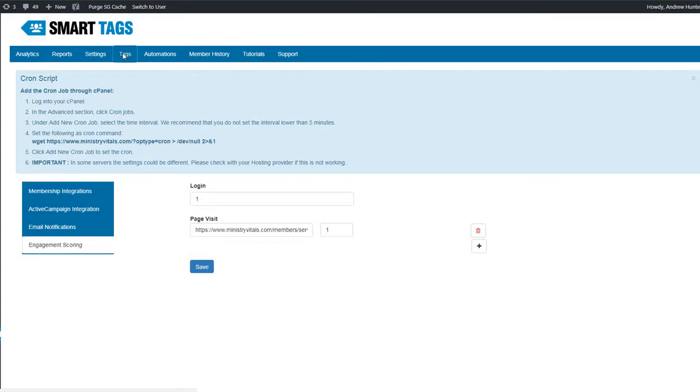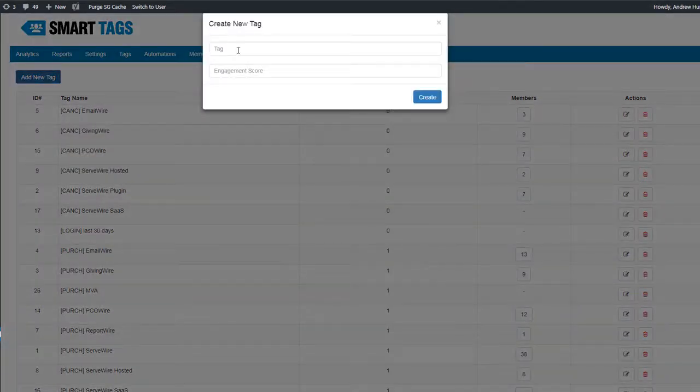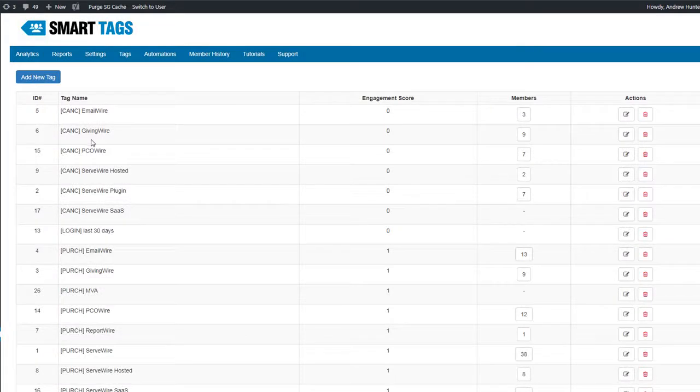Now let's go to the tags. This is the meat and potatoes of what really drives things. So we can create a new tag, and we can add a score to that tag through the pop-up screen and click Create. On this screen, I can see all of my tags that I've created. I can see any engagement scores that I've assigned to each one of those tags, and I can see the number of members that have those tags.